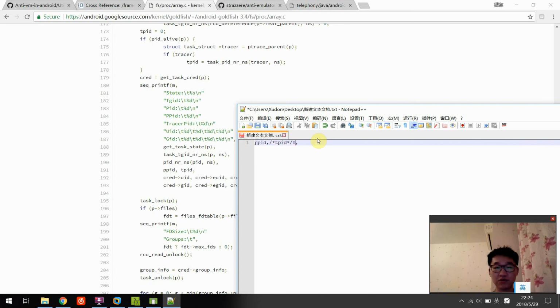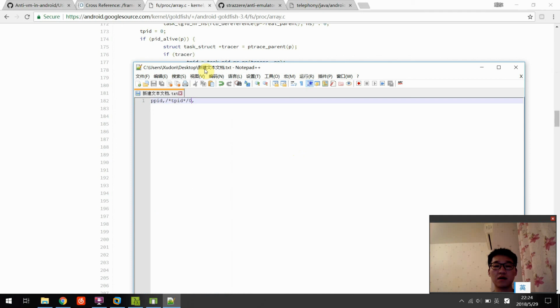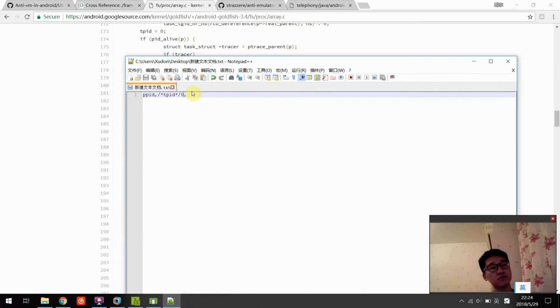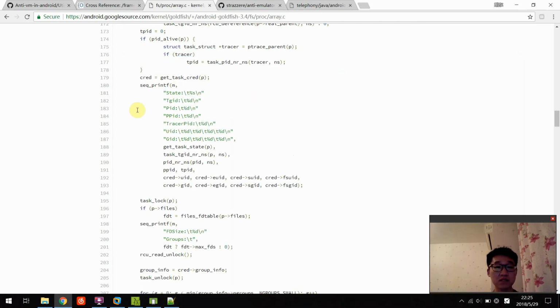Actually you have to give it 0, but if you want to show that you actually made some change to the kernel, you can give it 7, compile the kernel and then start the emulator. You will see that our process has a trace ID of 7. So in the real world, if you want to bypass this, give it 0, and every process will have a trace PID of 0, even if they are traced. This is how we can bypass this one.